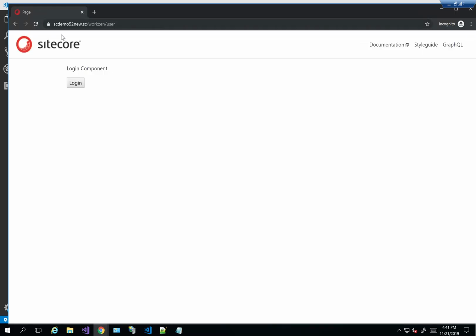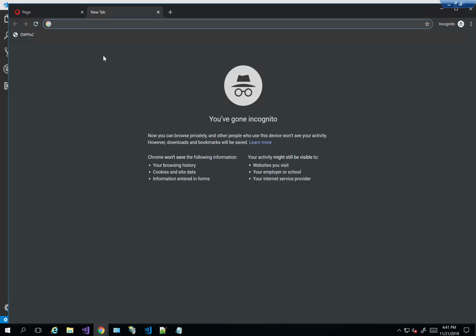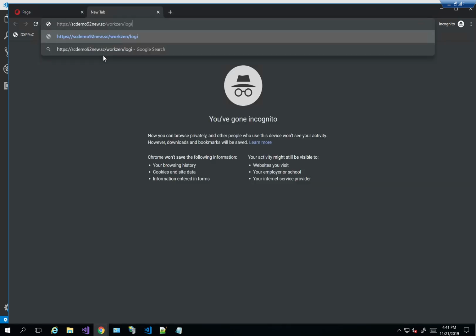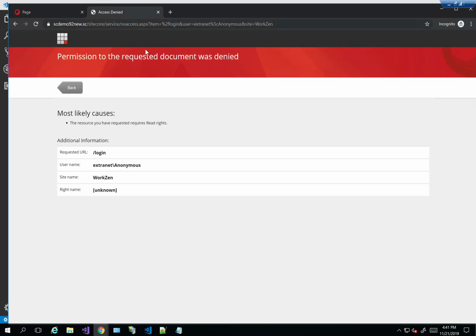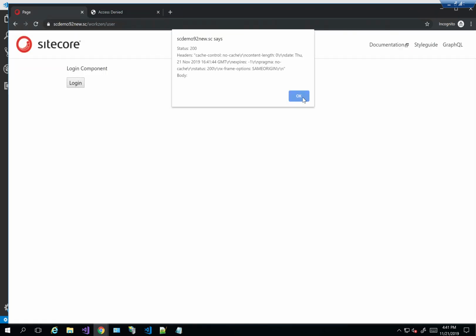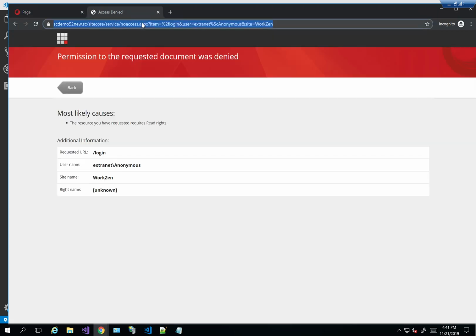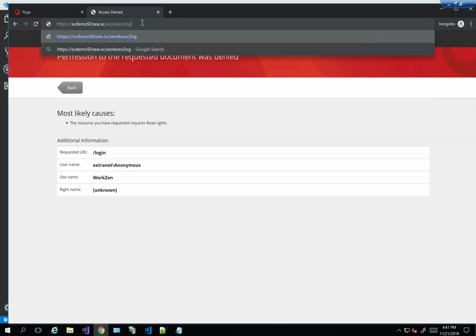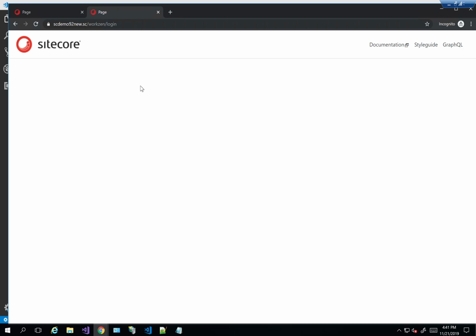And here we have the workxen.user, or slash user, which is my login page. And then we have this page, which is behind authentication. So here you can see permission to the requested document was denied. Once I actually log in and reopen this page, it's going to work.